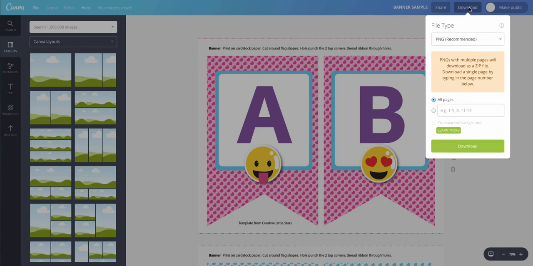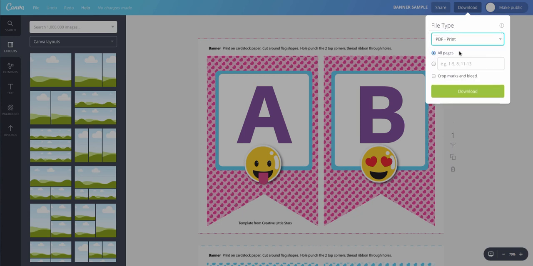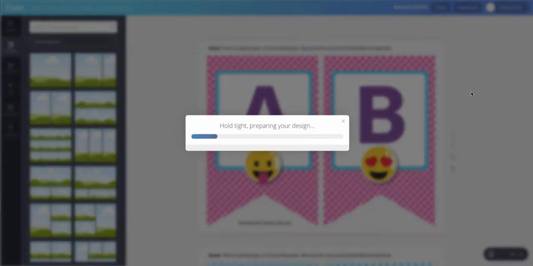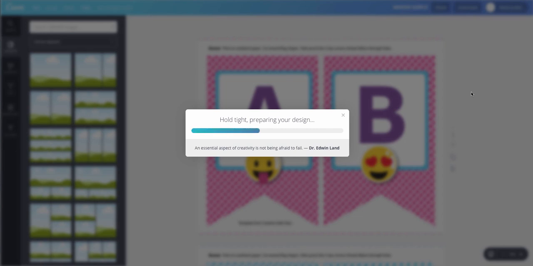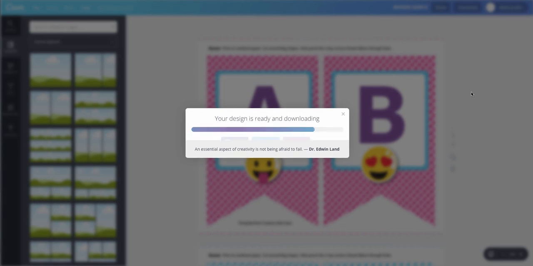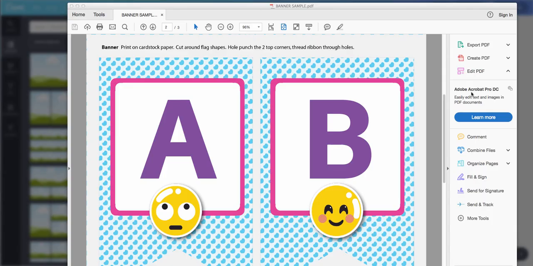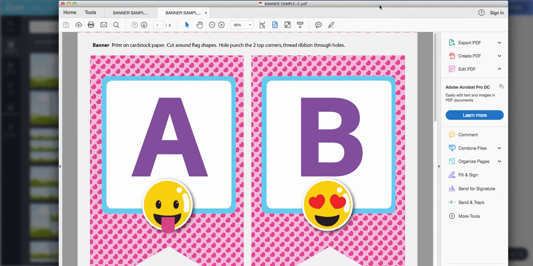It automatically recommends a PNG file, which is definitely higher quality than the JPEG file or JPG file. It's definitely sharper, but I would recommend choosing a PDF print file option, and then it's already selected all pages. We don't need the marks and bleed, and then you just download it. My computer is set up to open PDFs automatically in Adobe Reader, but it might just save to wherever you save your regular downloads. As you can see here, it's already opened.